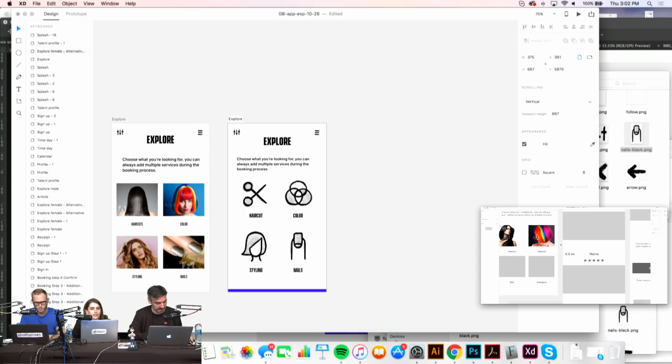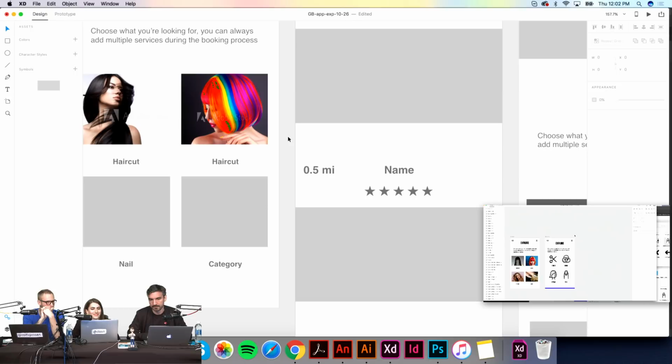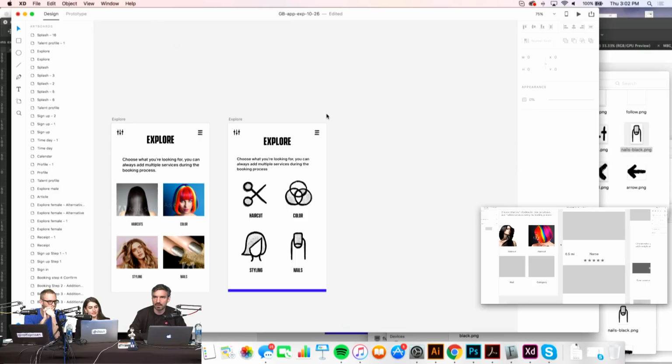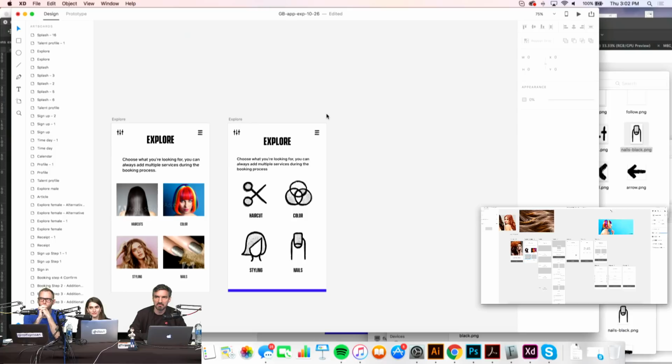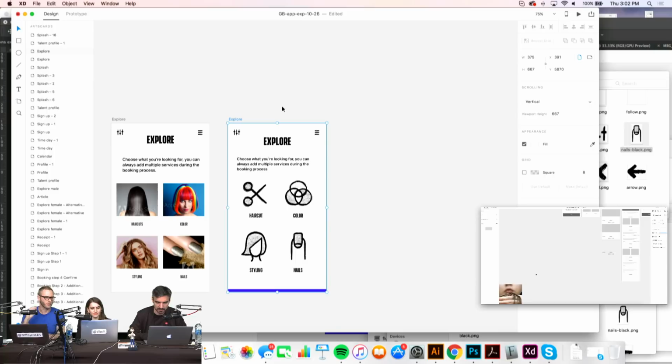Did anybody work on the icons? Did we get any submissions for iconography? For icons? I don't think so. Did we get some icons? Or no. We just had another logo submission. We have a logo. Do we want to bring up the logos and take a look at it?